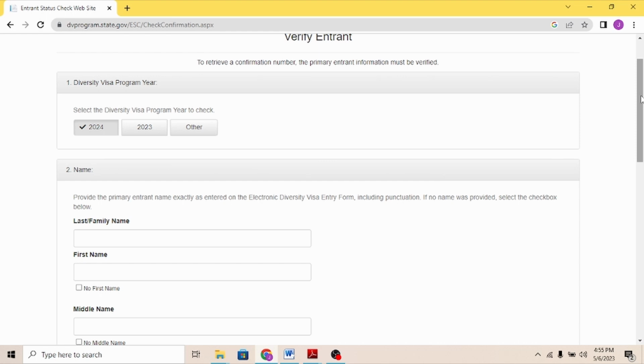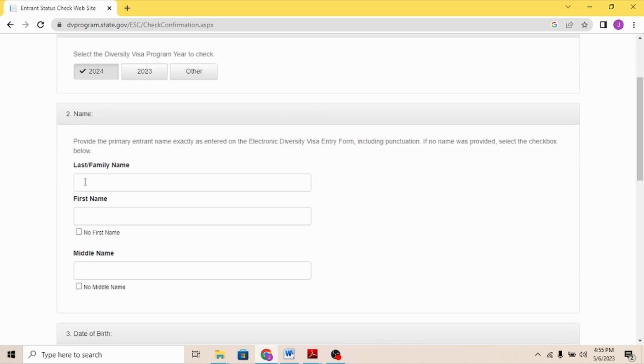So what you need to do here, you need to provide your last name. Let's say your last name is Moke, for example, and then your first name is GFT. If you don't have a middle name, then you can tick on middle name. This means that you did not provide it. But let's say that you have a middle name. So first name is going to be GFT, and then middle name, let's say, for example, Ngaka.